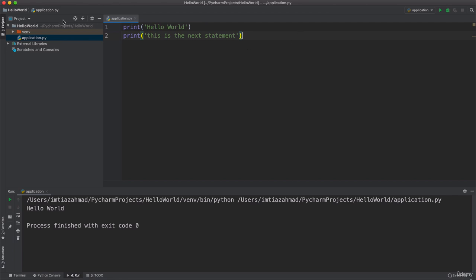Let's print that this is the next statement. All right, and so if I run this program by using this green button on the top right, let's click on that. Notice it prints hello world first, and then it says that this is the next statement. So as you can see, the Python interpreter interprets this line by line, okay? The execution of a program happens line by line. So first this line is processed, and then this line is processed.